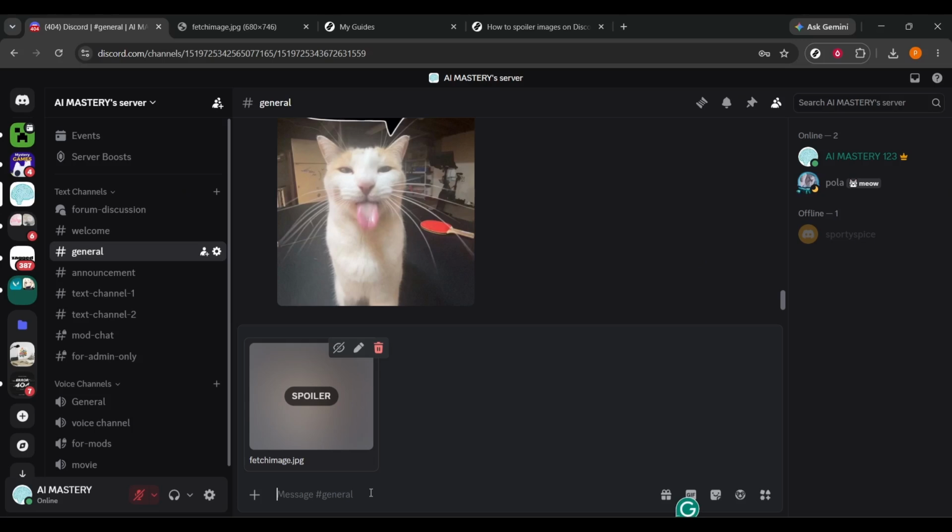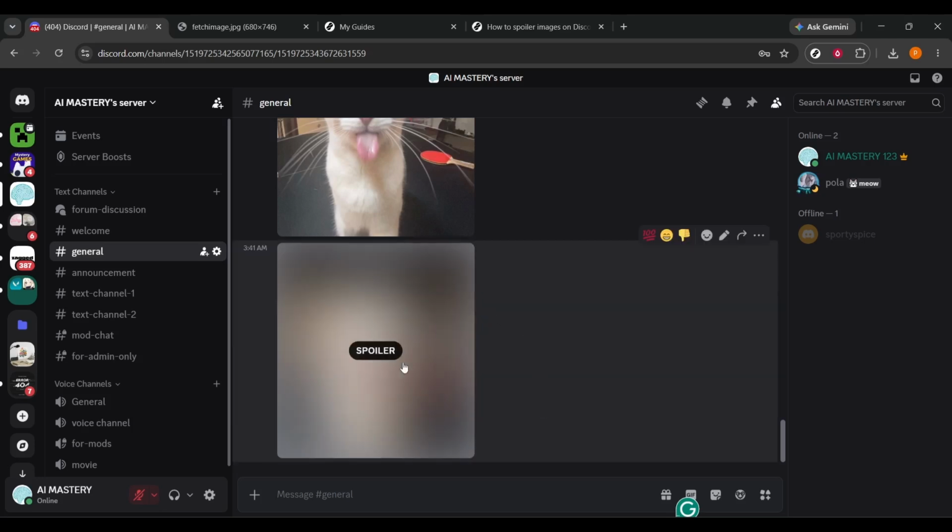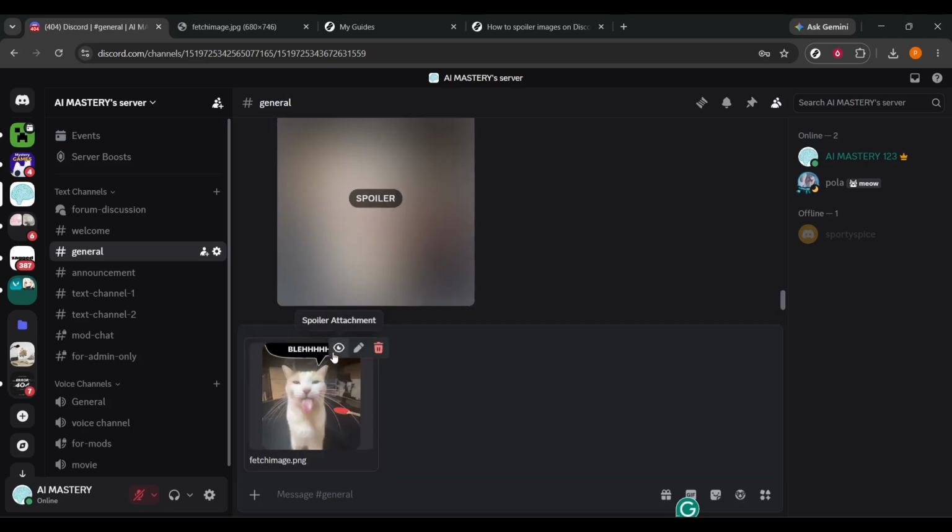The image will go out into the chat, but now it's hidden behind that spoiler blur. Your friends have to actively tap on it to see what's underneath. You've just saved everyone from a major spoiler. You are officially the considerate community member. That's really all there is to it.